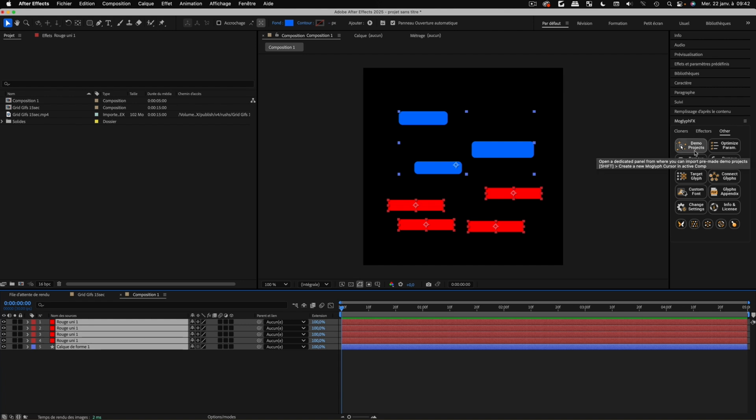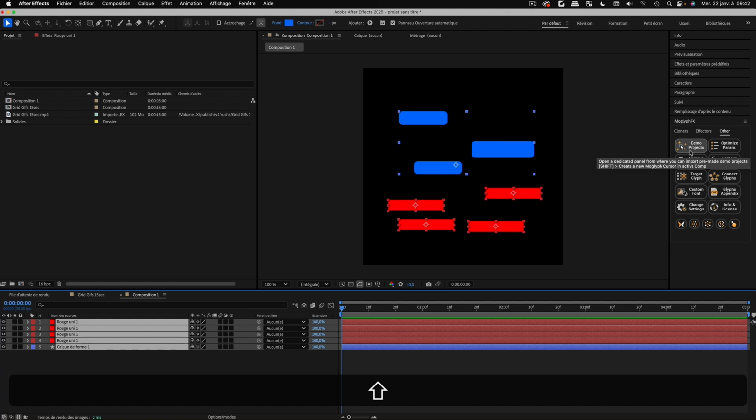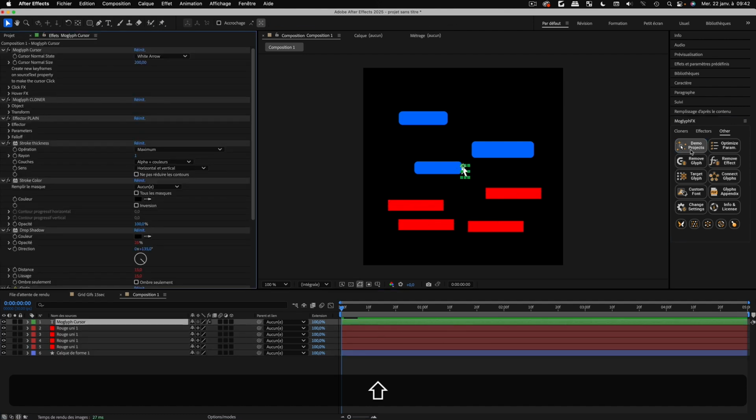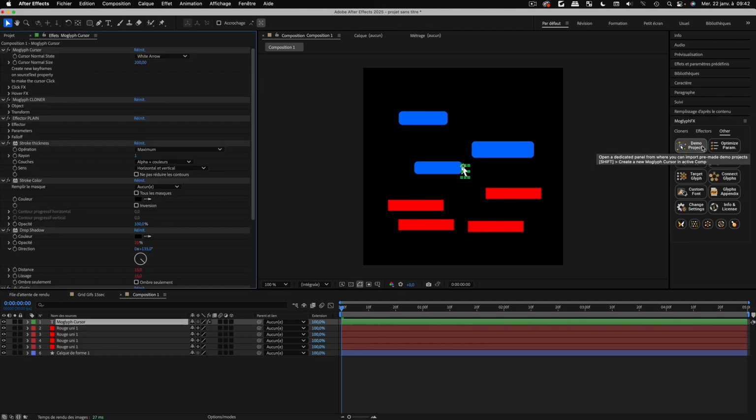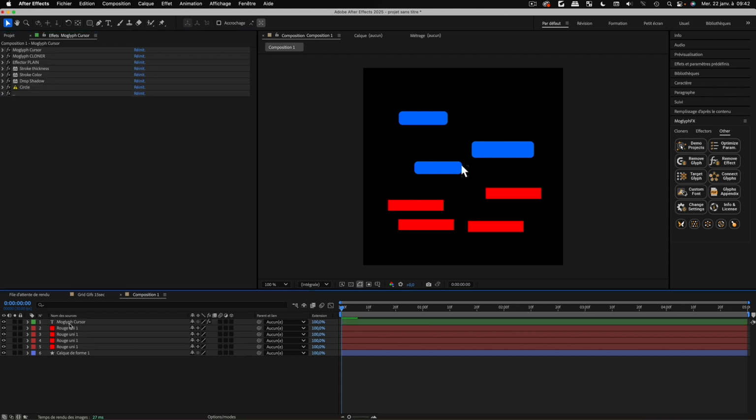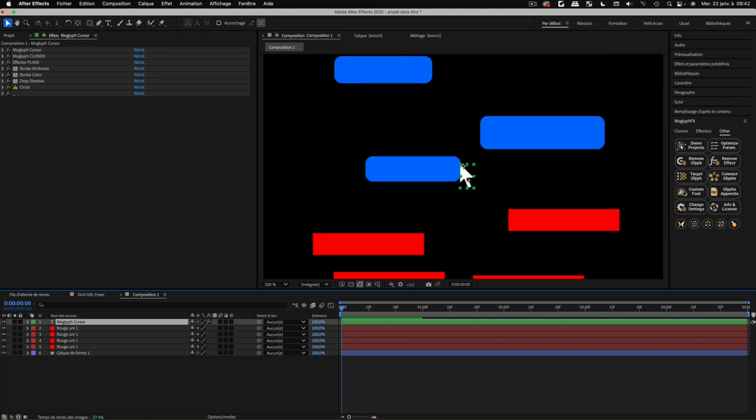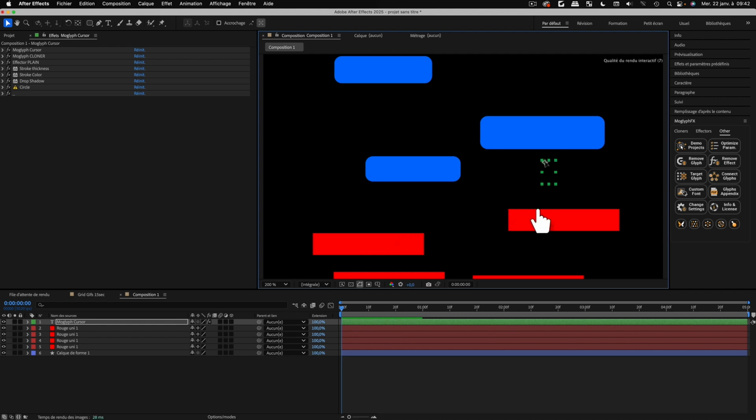So if you go back to the Other tab, if you go to the demo project and you hold down the Shift key on the keyboard, if you click now on this button, you will not open the demo project library panel. You will instead create a new Moglyph cursor layer, which is now just a white arrow. But if I go over one of the layers I had selected, as you can see, now the cursor changes to this nice pointing hand, which is very cool and very nice in order to have convincing mouse cursor animations.